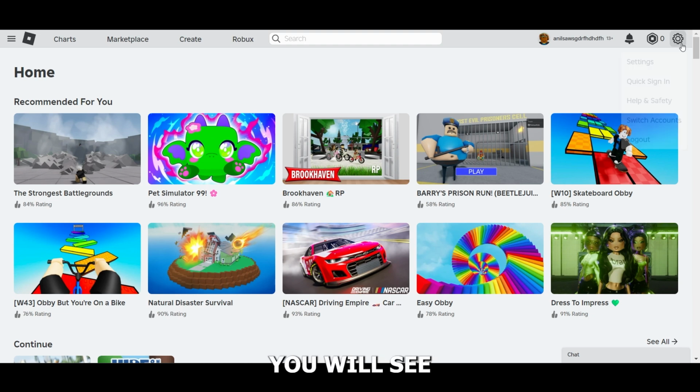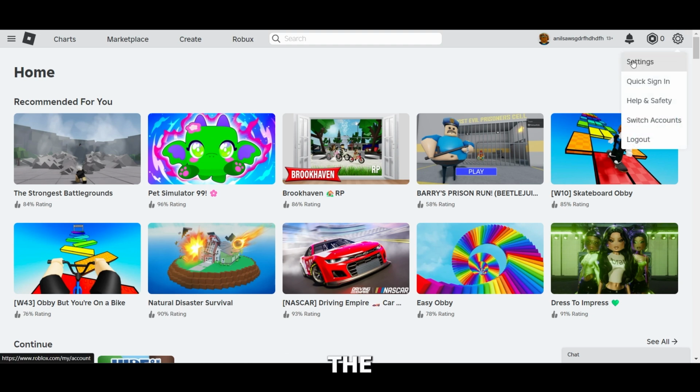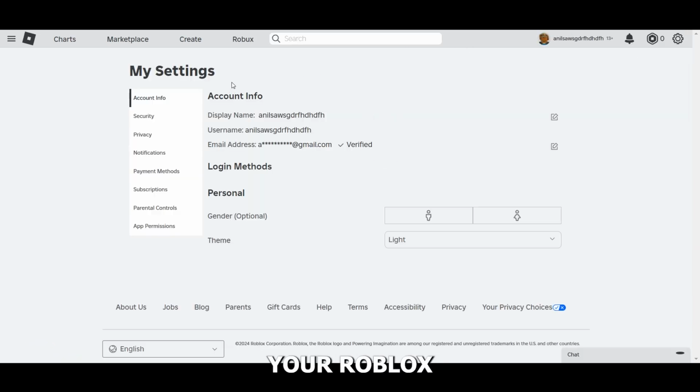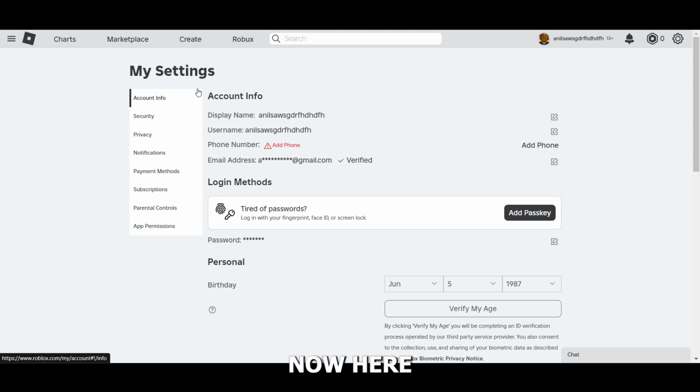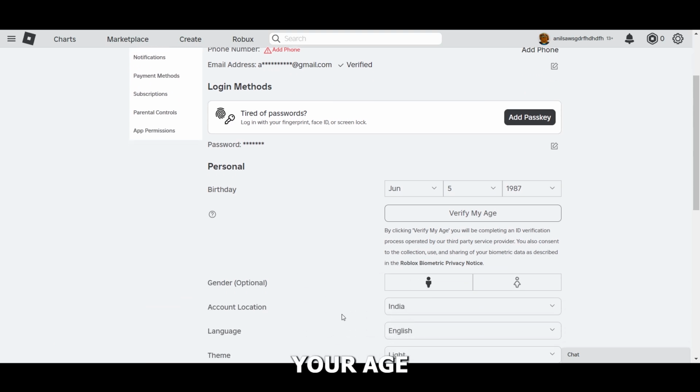On the top right you will see your settings. Just go and click on the settings now and you will be in your Roblox settings. Now here, to activate your voice chat, first of all you have to verify your age, and it can only happen if you're 18 plus. If you're not 18 plus, then there's no way that you will be able to access voice chat. So you have to enter your correct date of birth here.